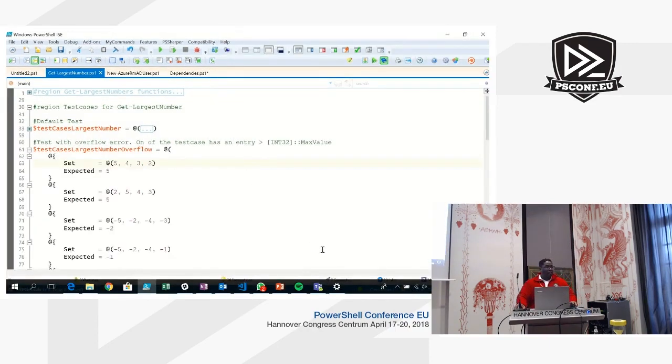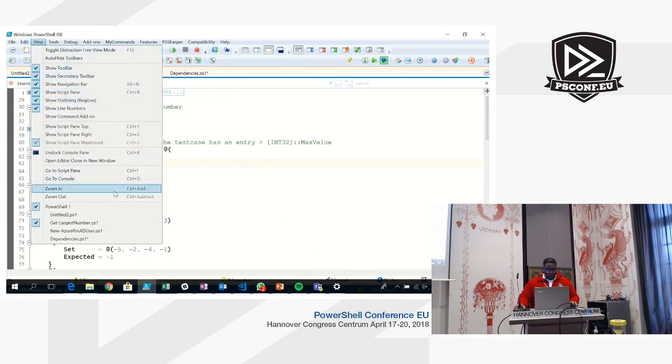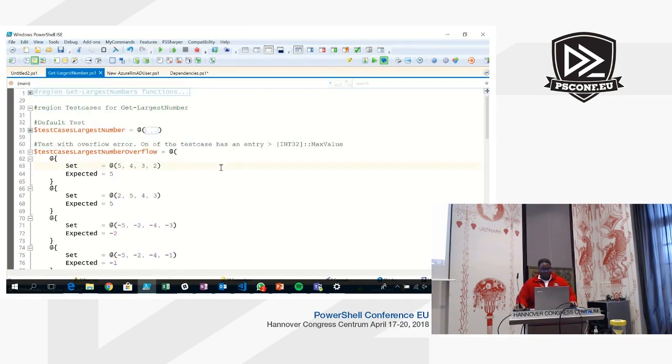Can you read it in the back? Yeah? Okay. Or just a little bit more?